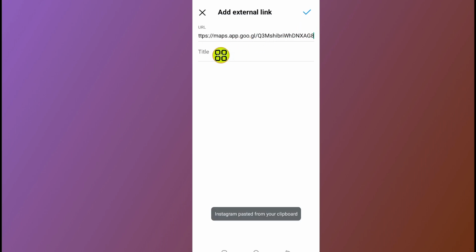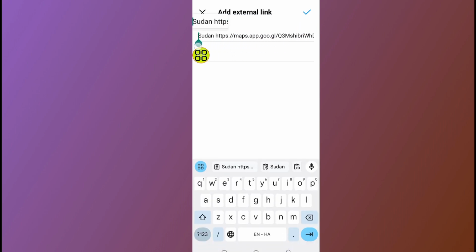But now all you have to do, now tap on the link, go to paste. As you can see now, delete this. As you can see now, this text which says Sudan, delete it. Make sure your link has started from this HTTPS.